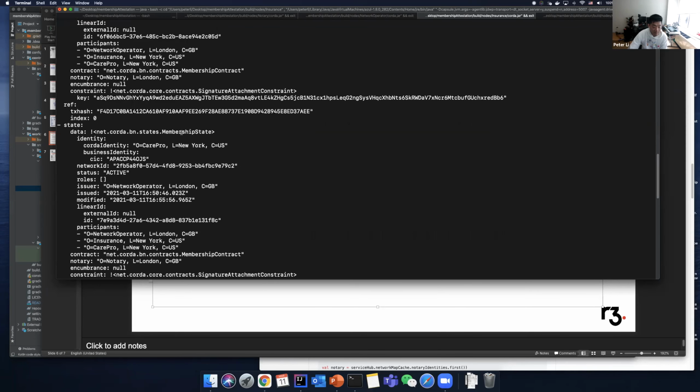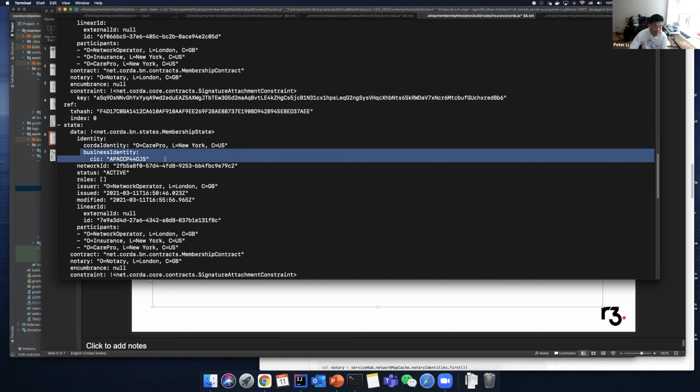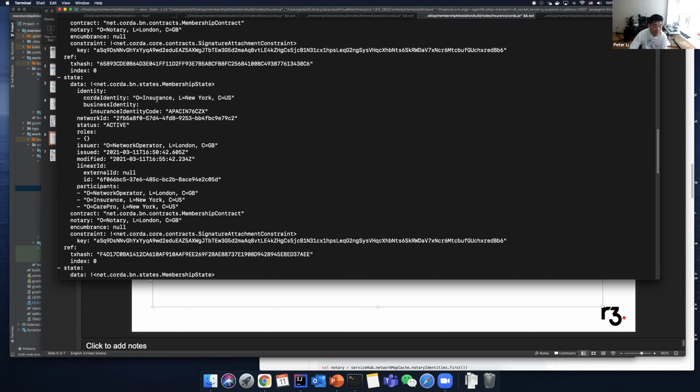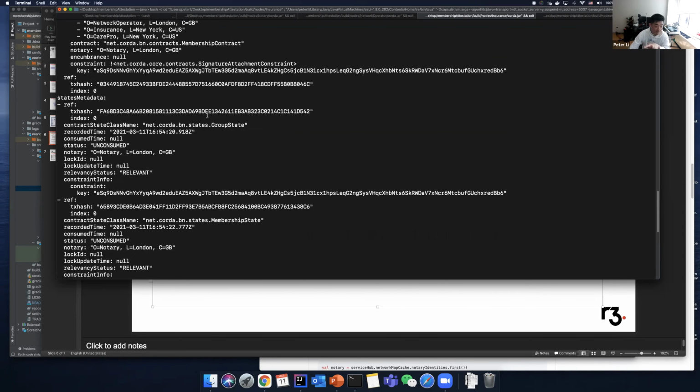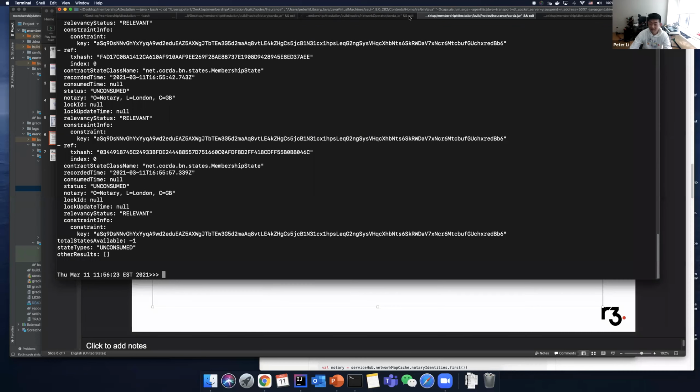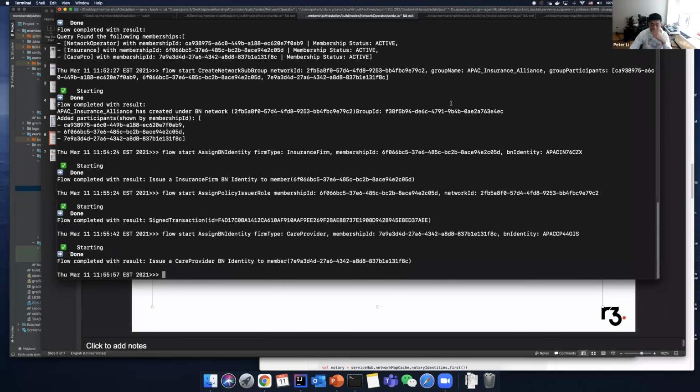You scroll down to another membership state, which is the care provider, and then you actually see the business identity there, their code, similar to the insurance company. And where's the code? Here, APAC insurance company 76CDX. So that's all the state you have. That means we keep our word. We weren't BSing about the state representation of the membership. So let's continue to our business flow.